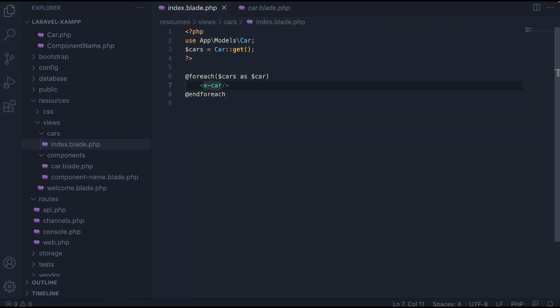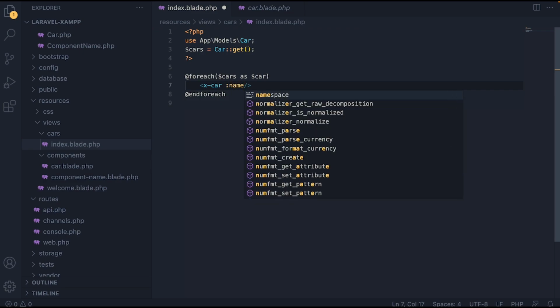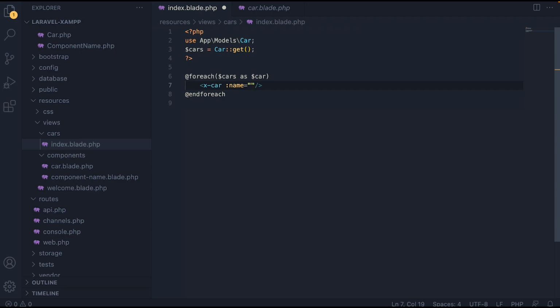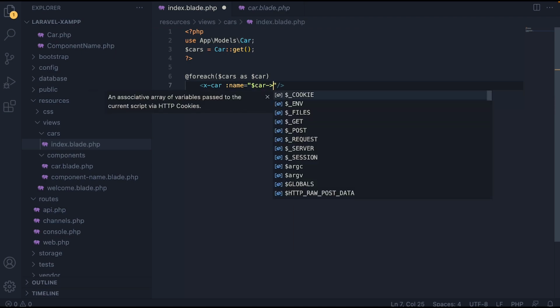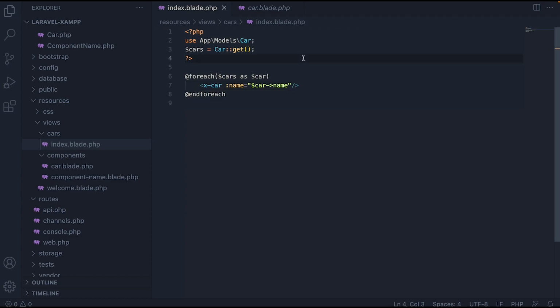Now to change that, we need to pass some properties inside the blade component. So to do that, we need to write a colon prefix that will tell Laravel that the content of the props will be a PHP expression or a variable. So in our case, it's going to be a variable, and I will assign the name property to the car name that we are getting from the iteration.